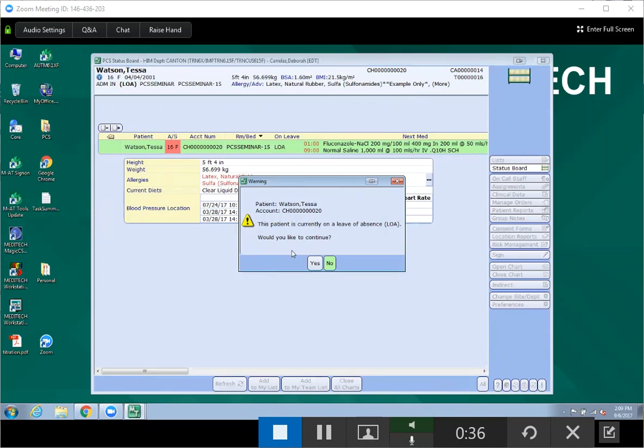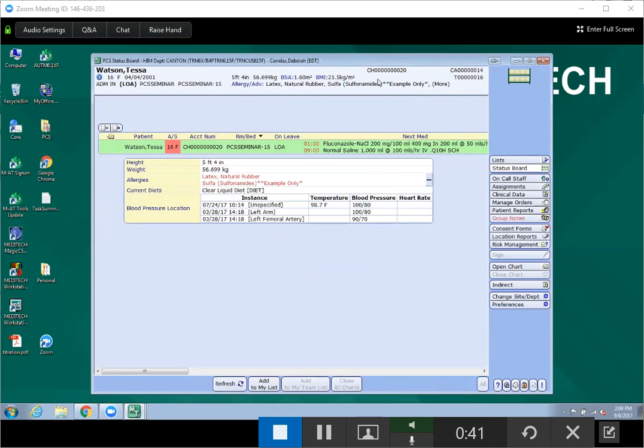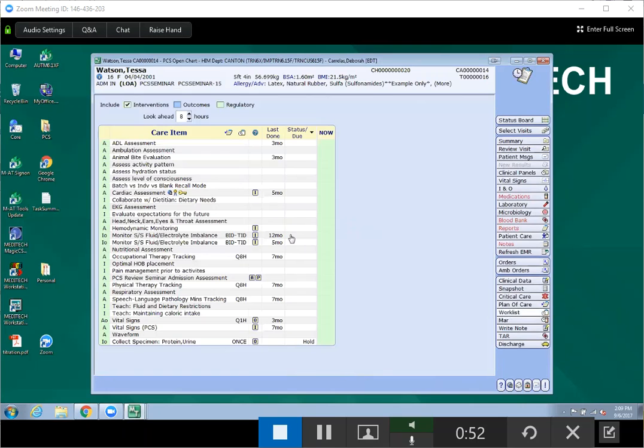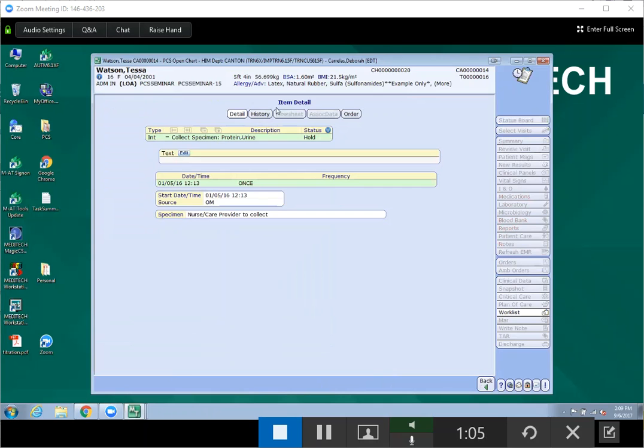And I get a pop-up message that says that the patient is currently on leave of absence. Do I want to continue? I do. And I'm on my work list. And you can see that my ordered intervention that is here did change to a hold status.